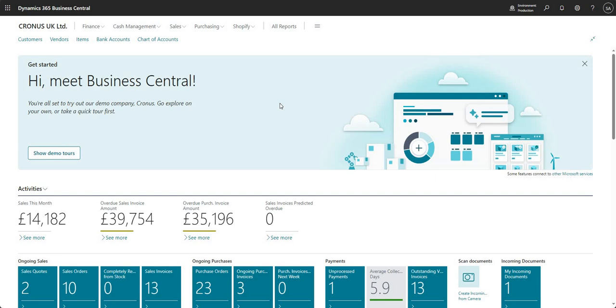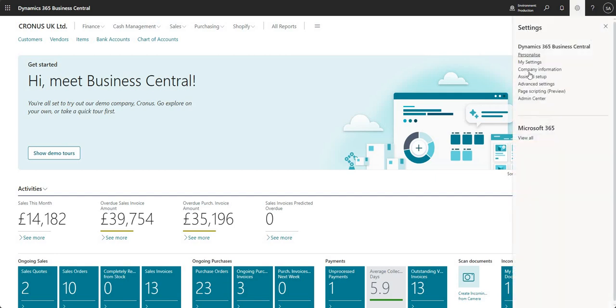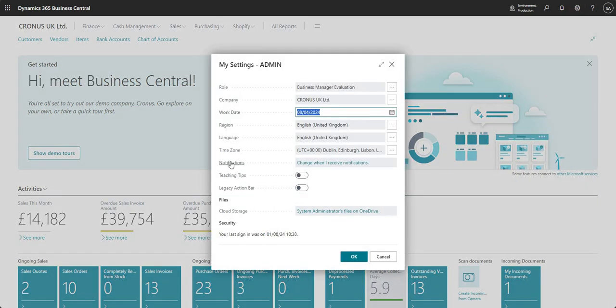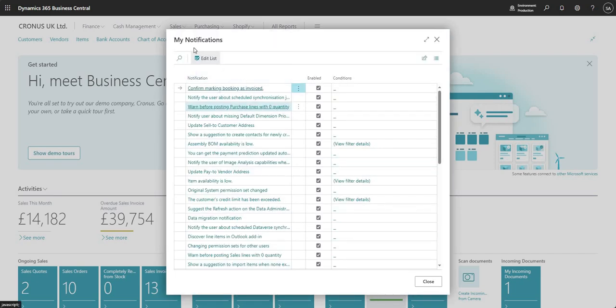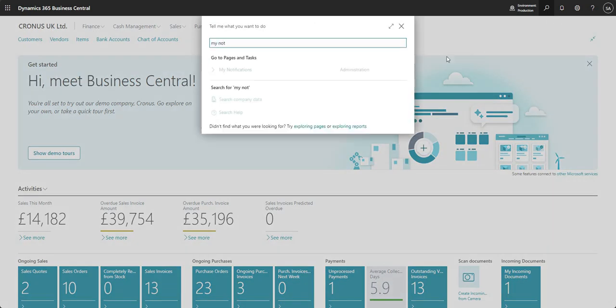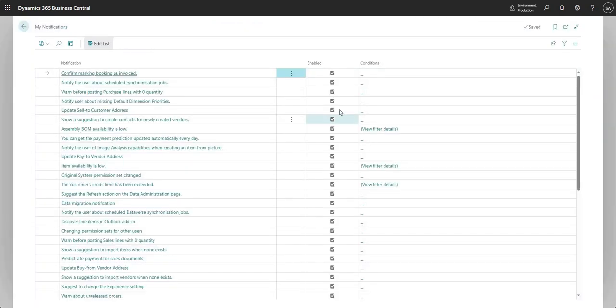In order to set this up, what we can do is come in on our screen here to the settings cog on the top right of the screen. I can come into my settings and go under the notifications section into change when I receive notifications. So that's one way of getting in there. If I click into there, what I see is the My Notifications page. But equally, if I come back here and go into search, I can search my notifications directly from the Tell Me.